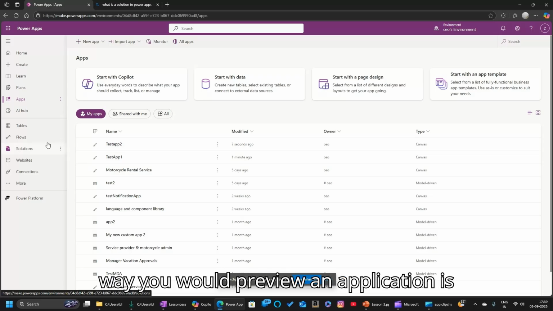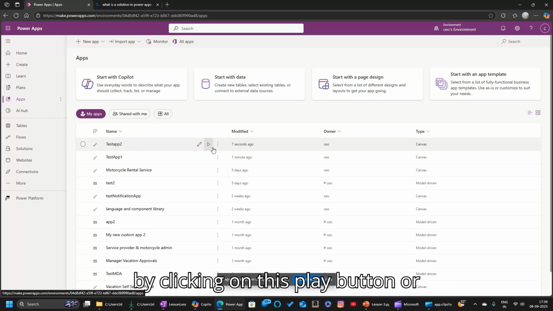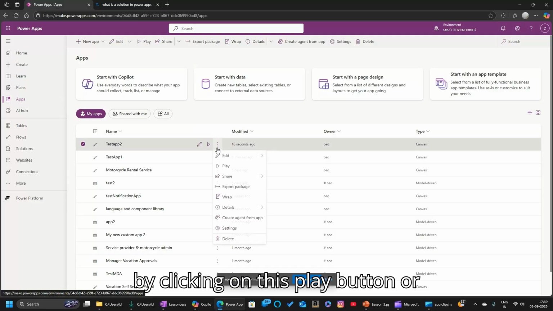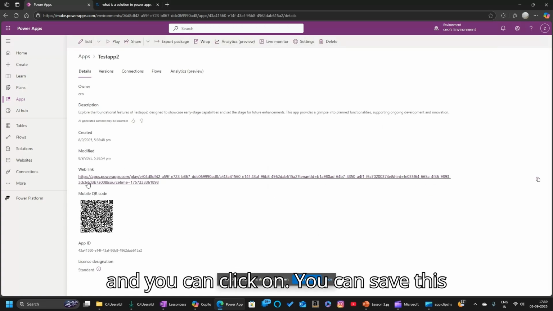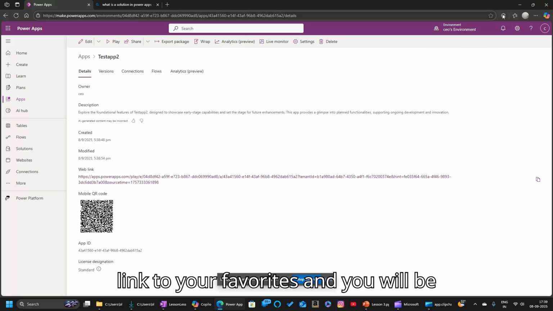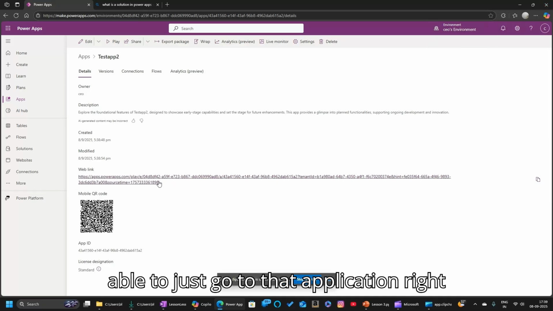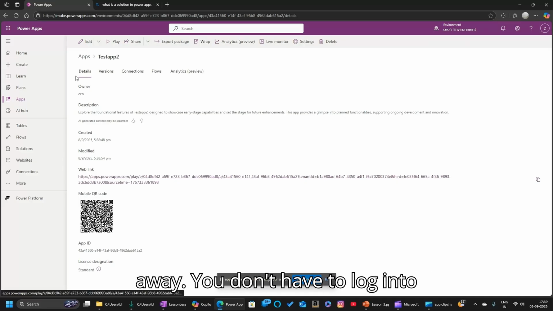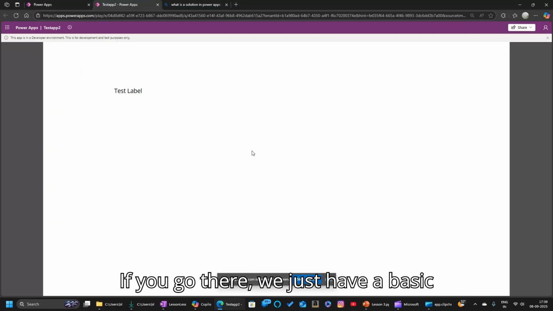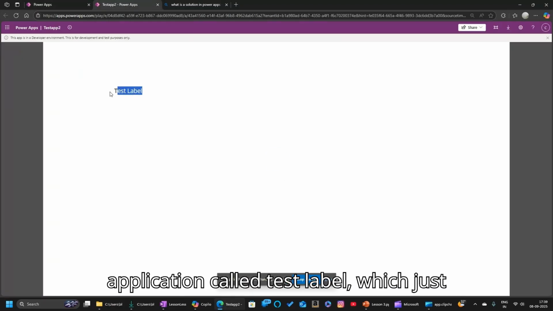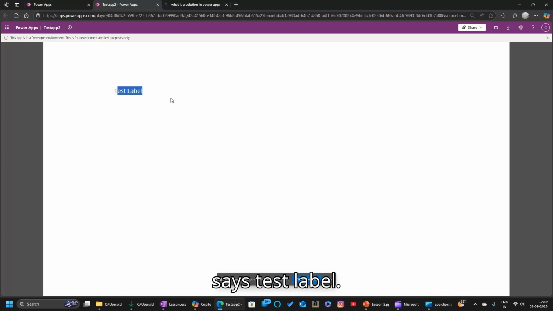The way you would preview an application is by clicking on this play button, or you can go to details. You go to details, and you can save this link to your favorites, and you will be able to just go to that application right away. You don't have to log into make.powerapps.com in order to see the application. If you go there, you just have a basic application called test label, which just says test label.